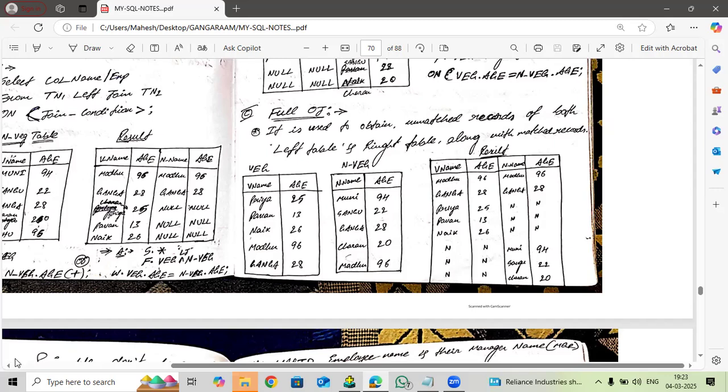So I'll repeat. This is the full outer join. This is the left table and this is the right table. First, it will display the matched records: Madhu 96, Ganga 28 are the matched records of both the left and right tables. And Priya, Pavan, Nayak are the unmatched records of the left table, so that will be displayed on the left side, and on the right side it will be null.